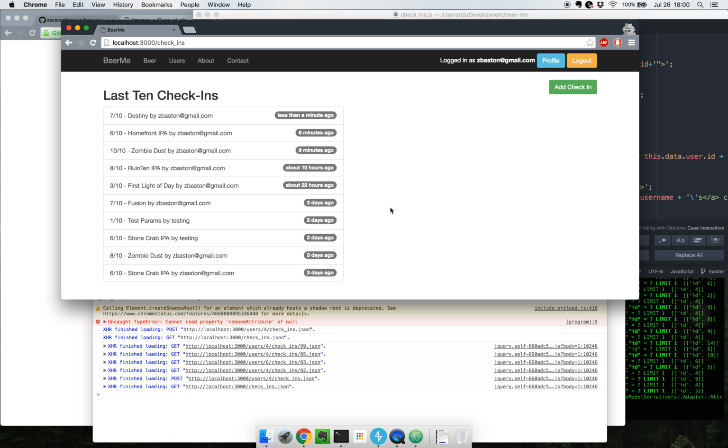Boom, post request. Then we had some UI action. The form cleared. The add check-in came back. And then we called get check-ins, and it reloaded all that stuff onto the page.